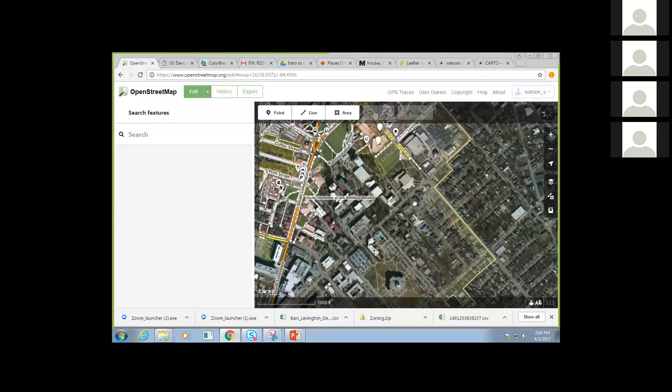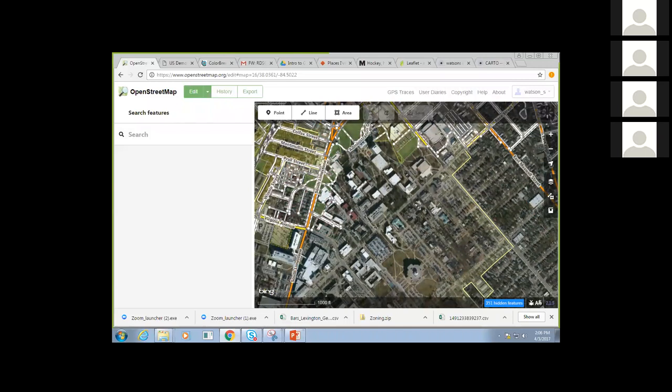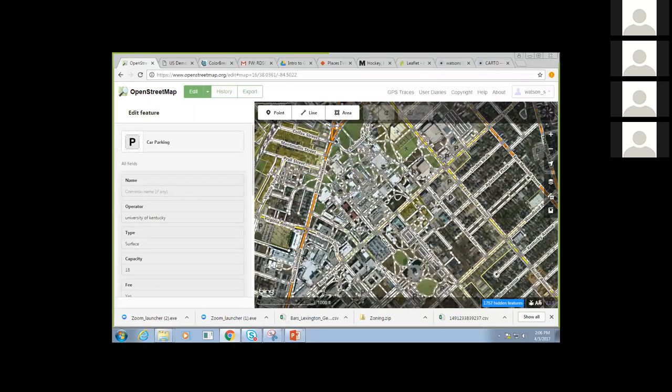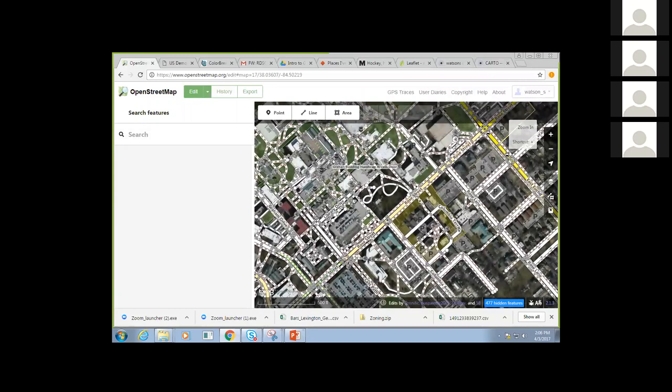As you can see, as you begin to zoom in, the features start to appear. These would be the things you would then be editing. For example, if you see a street name that's incorrect, maybe it's changed, in Lexington roads randomly change names, that's localized knowledge that you possess that you could then go in and add to the map. If you continue to zoom in here, we're at Rose Street, here's Library Drive.